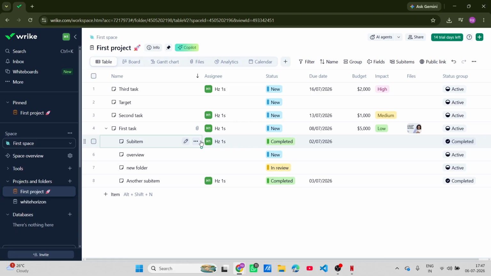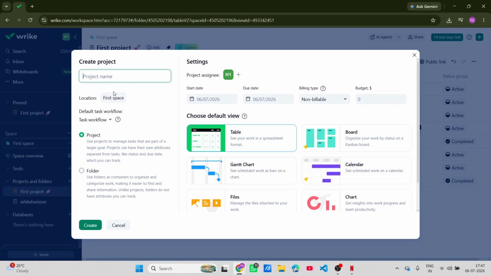Now that you're logged in, let's initiate your new project. Look around your workspace for the option to create a new project or folder. You'll typically find this option in the top menu or along the sidebar panel. It's pretty easy to spot, so you shouldn't have any trouble finding it. Once you've located it, go ahead and click on that option.